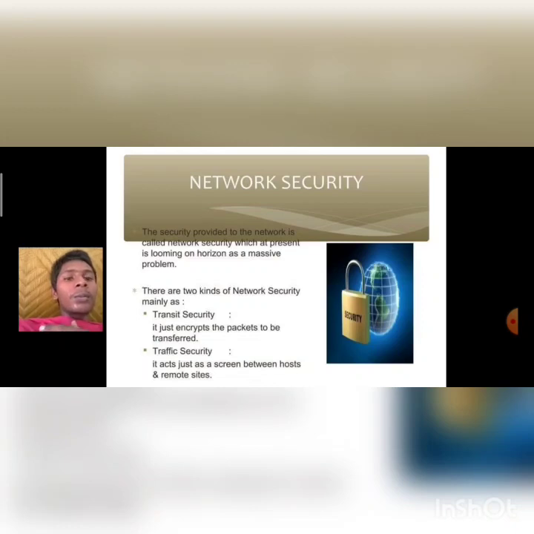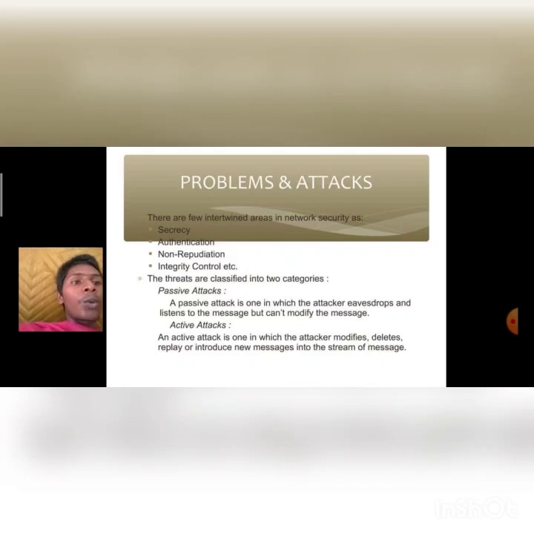There are two kinds of network security mainly. Transitive security: it just encrypts the packets to be transferred. Traffic security: it acts just as a screen between hosts and remote sites. Problems and attacks: there are a few intertwined areas in network security, such as secrecy, authentication, non-repudiation, integrity control, etc. The threats are classified into two categories.